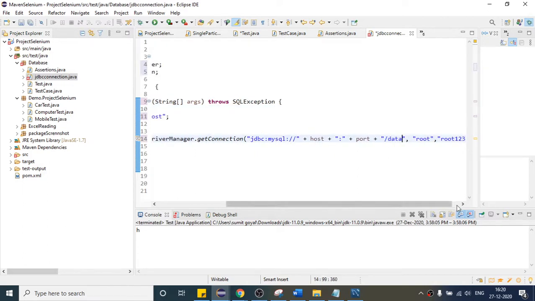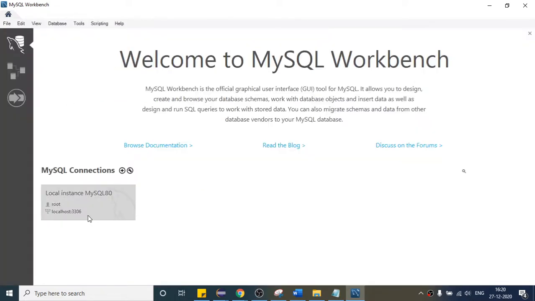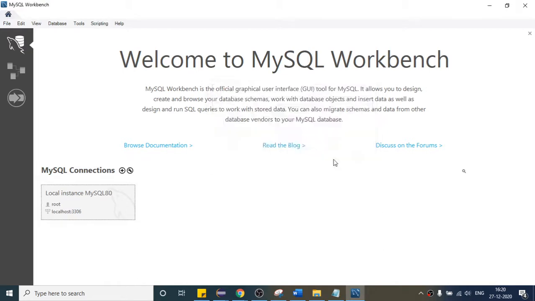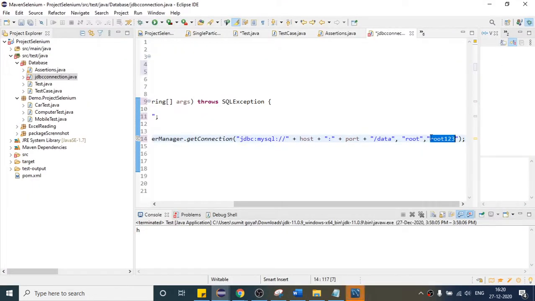And after that, these two: this is my username and this is my password, right? I hope you remember, when I am opening this, I am writing one password here. The same password you have to write here, so that it can connect. So this is my password and this is my username. My database name is data. This is my port number, the host name, and we are using MySQL. So this you have to provide.